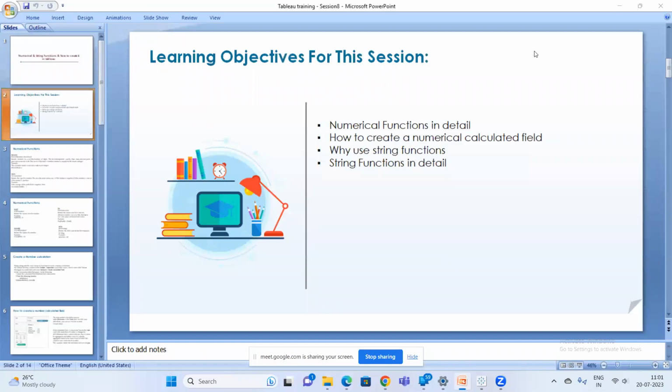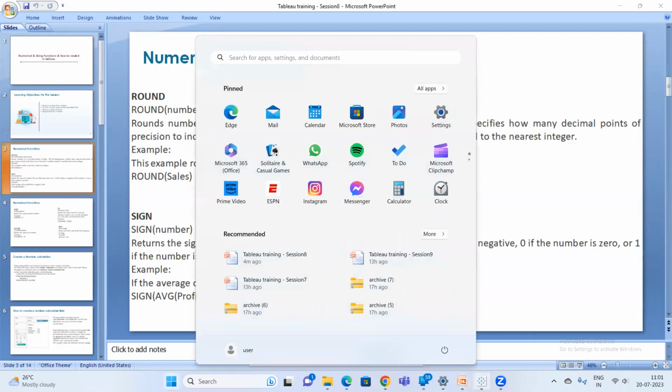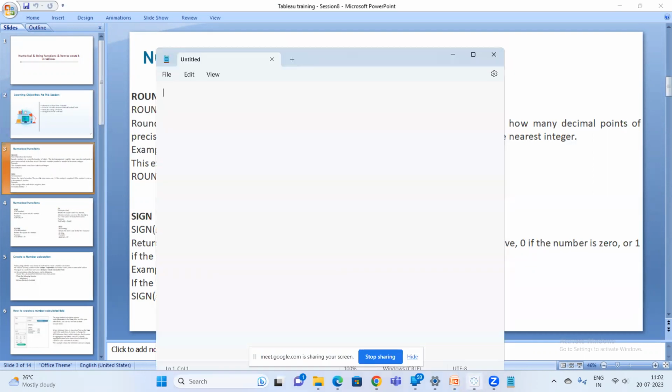Today we are going to discuss a few other functions, numerical functions and string function related topics, and how to use these functions in calculation fields. So we are going to discuss that. We have discussed the floor and ceiling functions in previous topics.